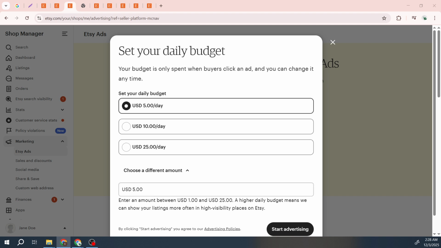That's it. You've set up Etsy ads for your shop and taken the first step toward reaching more customers.